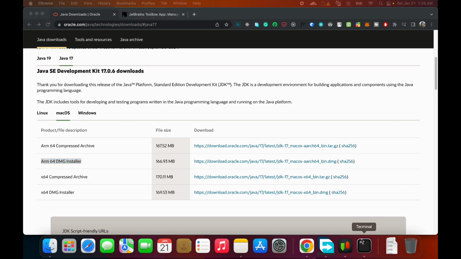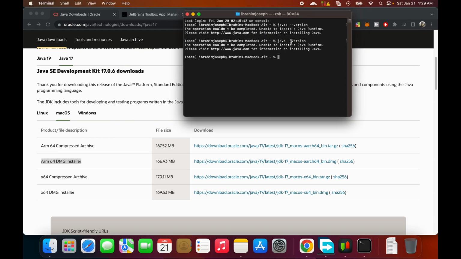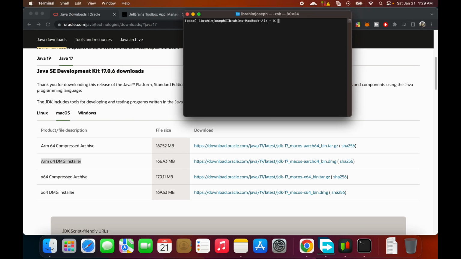Now, for us to be able to test our application that is up and running, let's get our terminal, and let's test to see if our application is there. Because I already have this open, let's just run it and see though. You can do java -version, and wait to see.